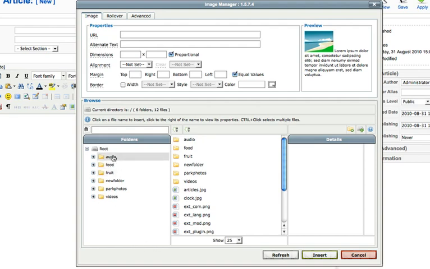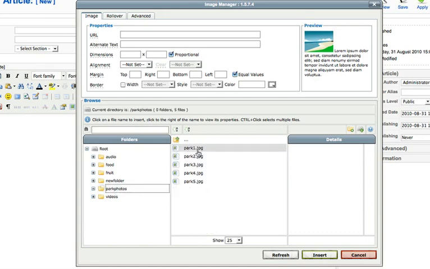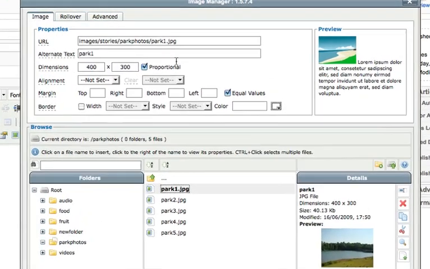So this is my images/stories folder. You'll see that I've already got my park photos here. And let's just say I wanted to put park1.jpg in there. This is from a later tutorial, but we'll use it as an example now. All I have to do is click on it. It fills in the URL for me.